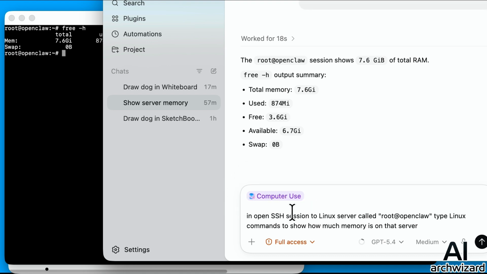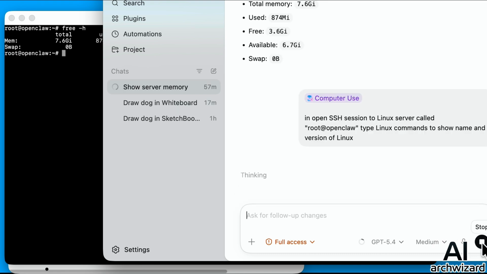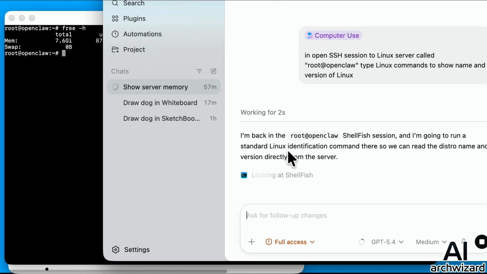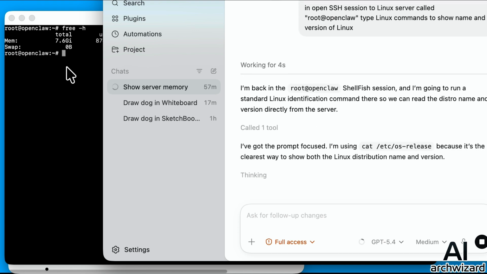So in the session tab, Linux commands to show the name and version of Linux. Let's see if it will work. See, it's thinking. See here.